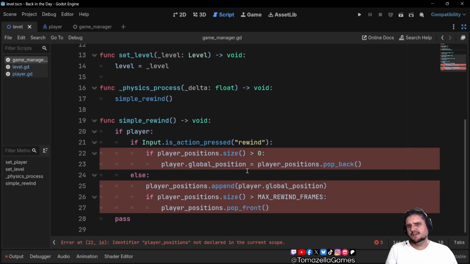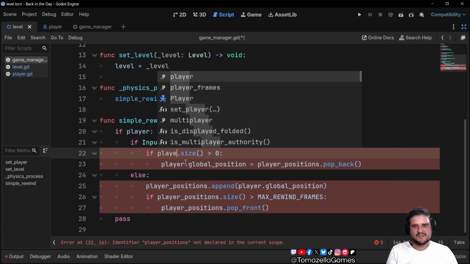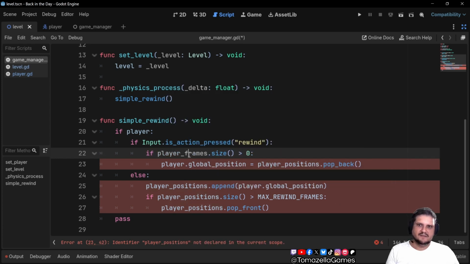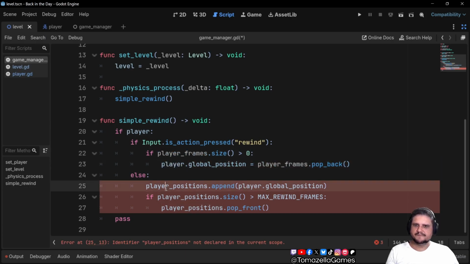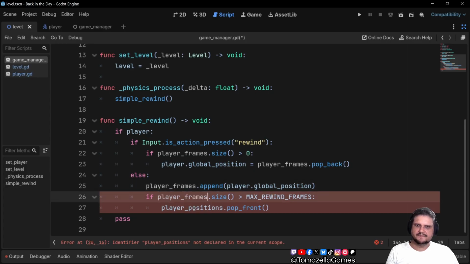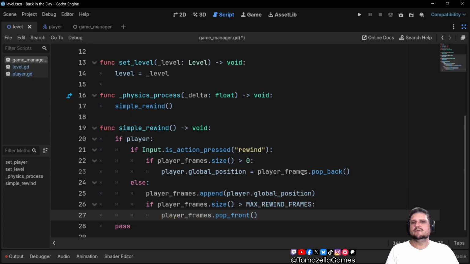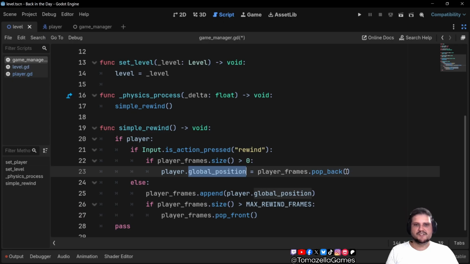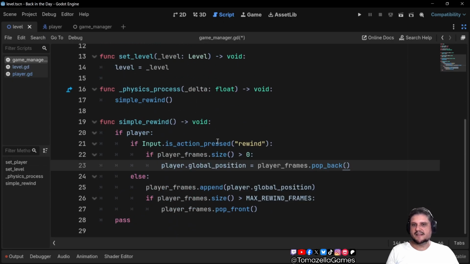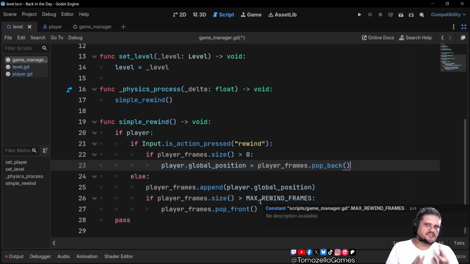So we got errors here, right? So first, it's not player_positions, it's player_frames. But here I need some other stuff. Player_positions, player_frames, the player_frames. Right, I'm trying to get a global position from an array of dictionaries. I'll get an error here. So let's do some changes here.